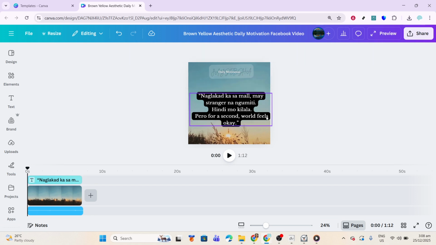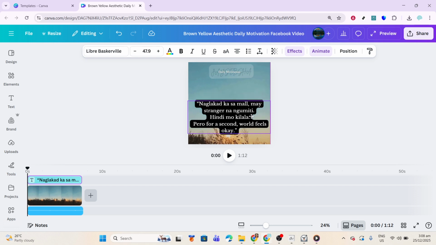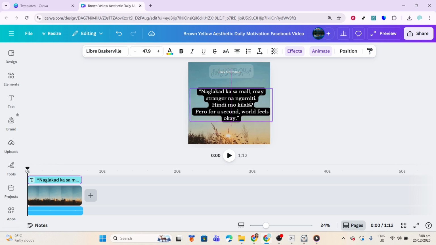If you're working with languages that read right to left or use complex scripts, take a close look at alignment and punctuation. When possible, ask a fluent speaker to verify key phrases to ensure accuracy and cultural fit. And that's how you translate your Canva design into another language using Canva AI.